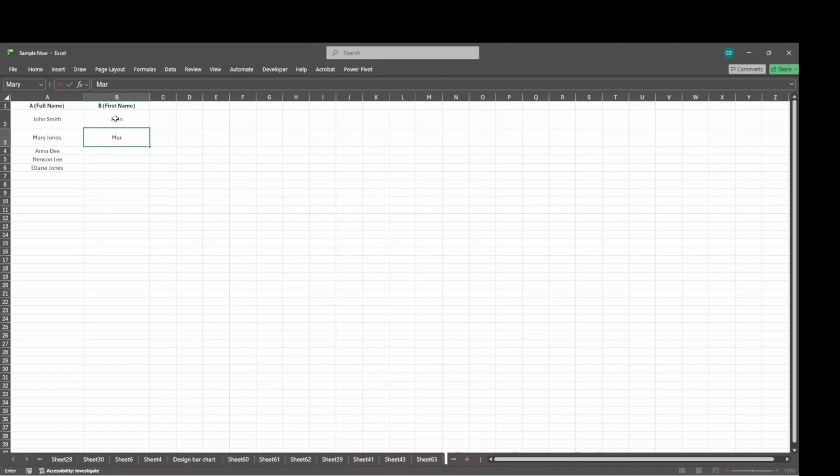If Excel shows the correct preview, press Enter to accept it. Excel will then automatically fill the rest of the cells in that column using the same pattern. If the preview doesn't appear right away, you can still trigger Flash Fill manually by going to the Data tab and selecting Flash Fill. That tells Excel to analyze your example and complete the rest for you.